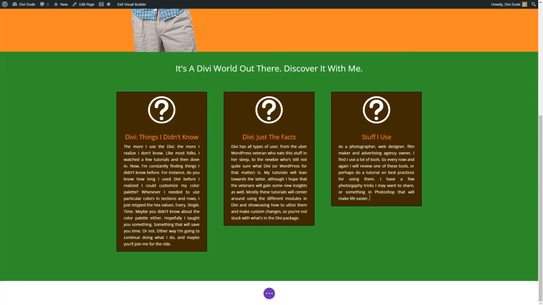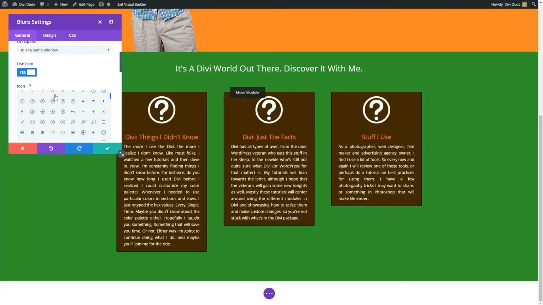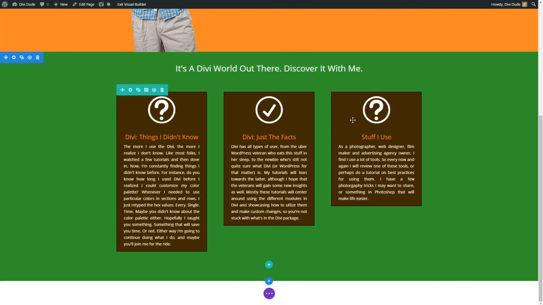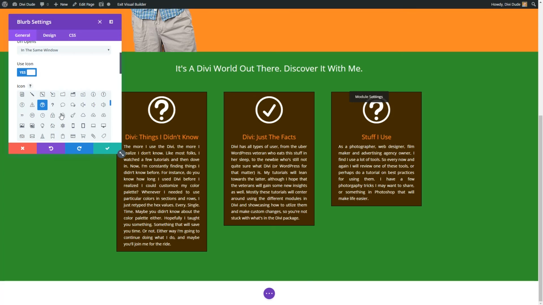Now as you can see, we've got 3 question marks, and I do want to change that. So I'm going to come back in here to the gear icon and come back down here where my icons are, and this is just the fact, so a check mark will probably be good there. So we'll do that. And stuff I use, so we'll come back, and I believe there's a target. There we go. We're going to use the target symbol.